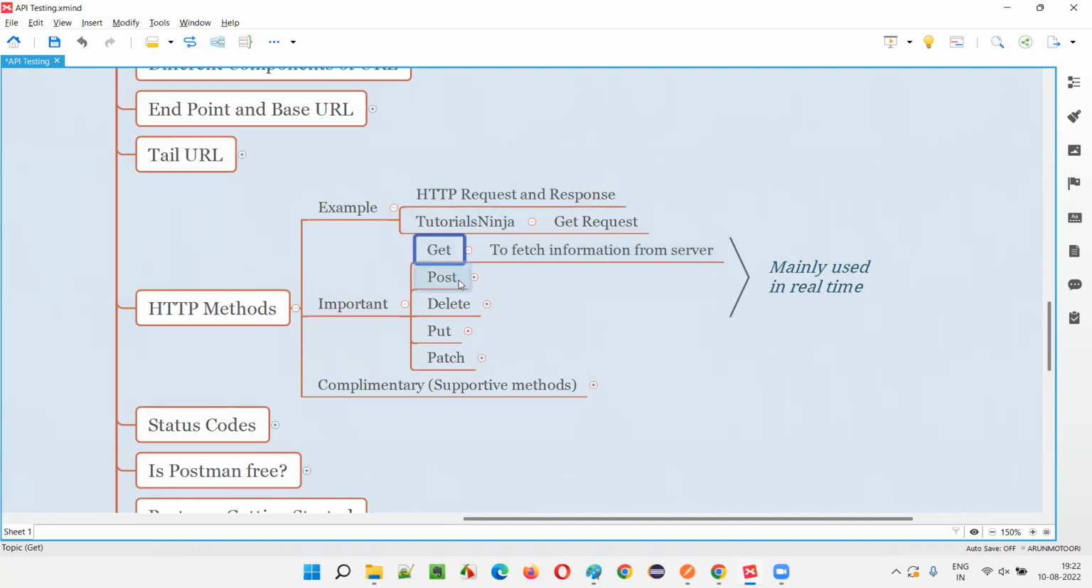Hope you got when you have to use GET. Whenever you want to fetch or get the information from the server, you have to use the GET method with the API request. Then when we have to use POST? POST is to create, guys. If you want to post the information to the server, for example while creating an account or while logging into the application, we have to post the information to the server.